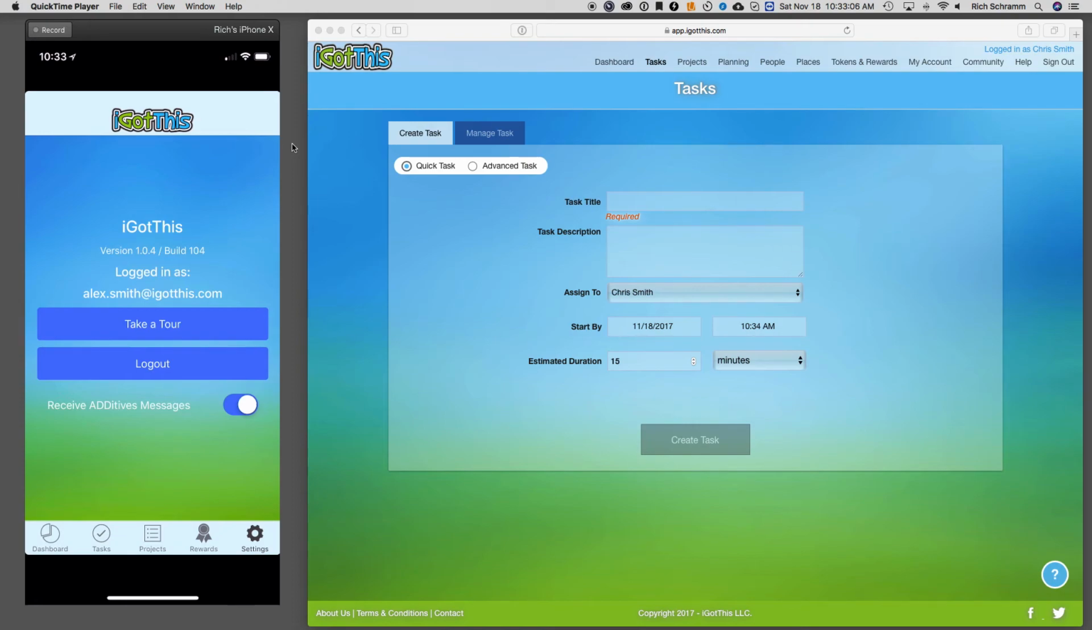Adding tasks with subtasks into it. This is just to give a demonstration of how you can use the iGotThis system to make your Thanksgiving preparations a little bit easier. So right now I'm mirroring my phone on the screen. I am signed in as Alex Smith into the mobile app, which is a child user, and I'm using the Chris Smith account as the parent on the web page.